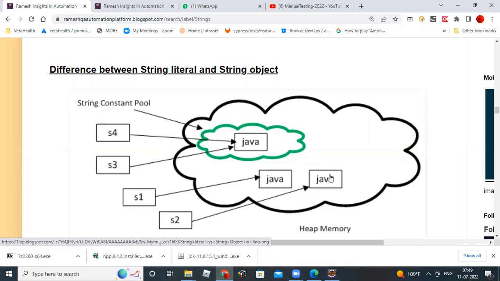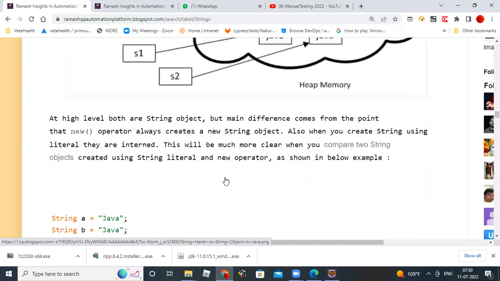This is one memory address, and this is another memory address. The answer is false. Gayatri told it correctly. This memory address is different; this is the new address, and this is another new memory address. Both are different. That's why you will get false. Now tell me, S1 double equal to S3. It's false, because this memory is different and that memory is different. So these are the interview questions I have given here.